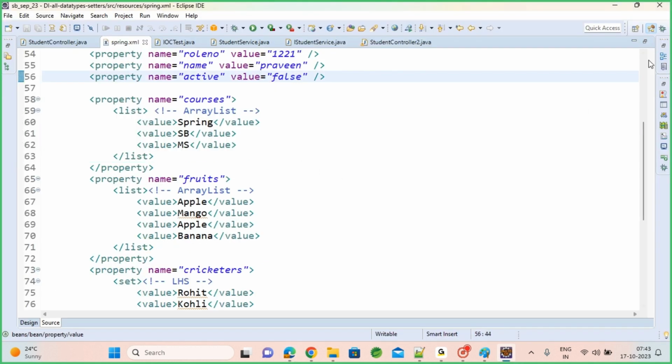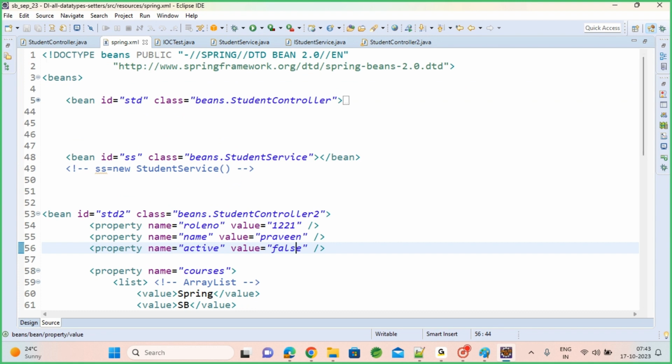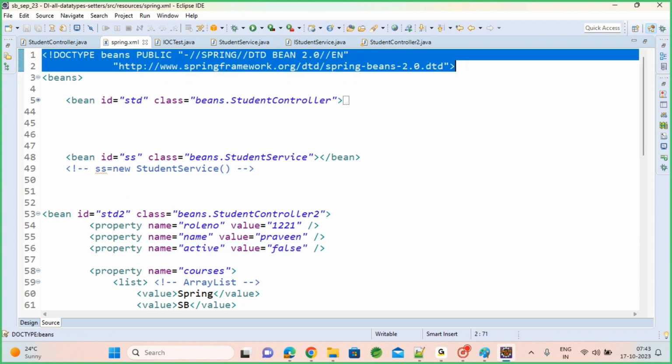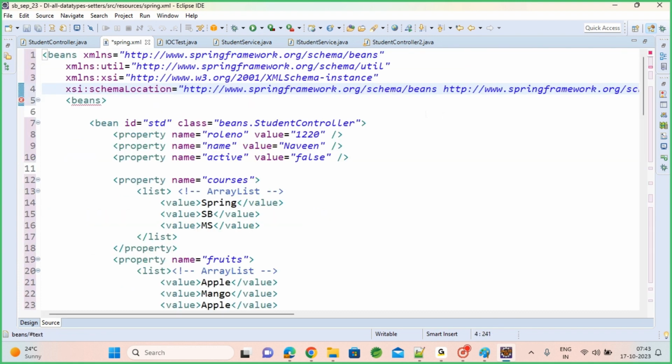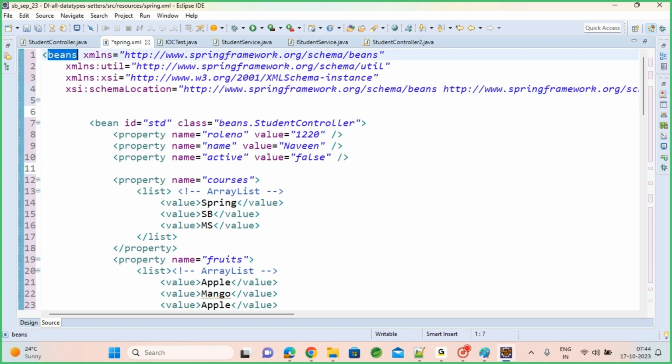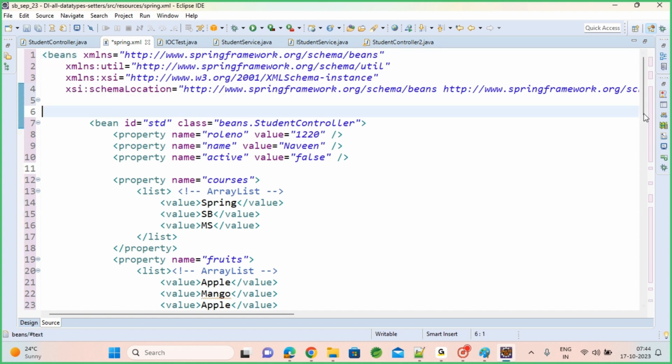Okay. In our XML file, we need to upgrade this from DTD to schema. Here we have the util schema. Use that util schema. Now inside the main root tag itself, we have the schema. Don't bother about the beans tag. Inside the beans tag only we will put it.